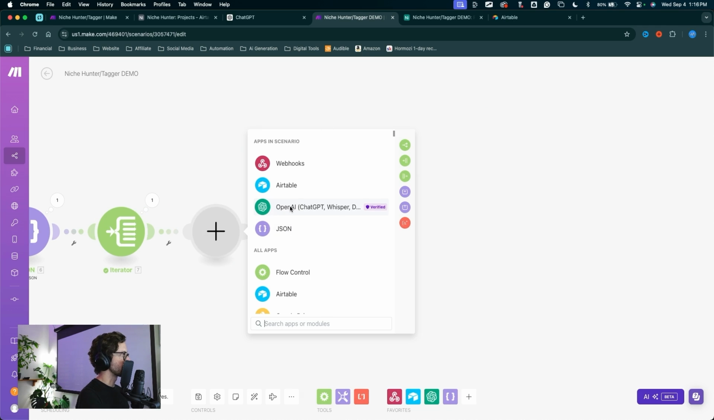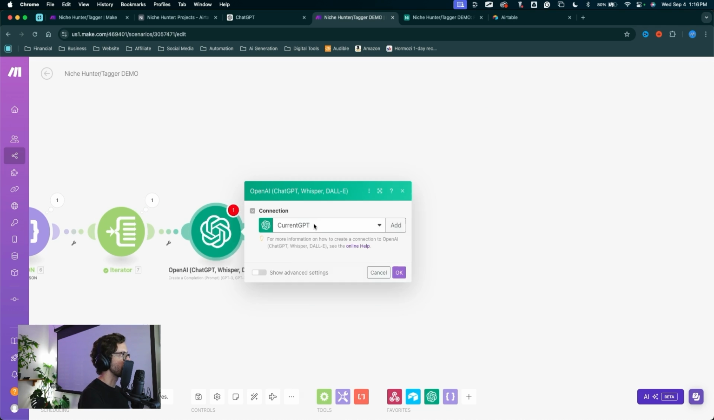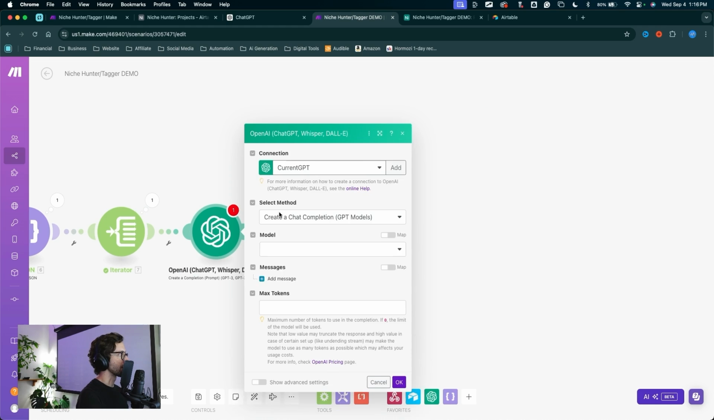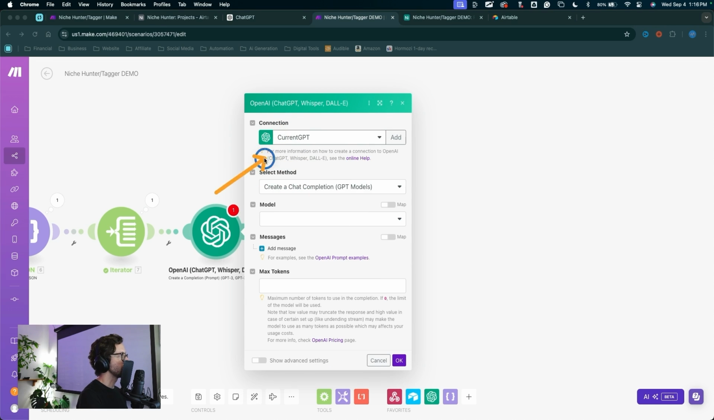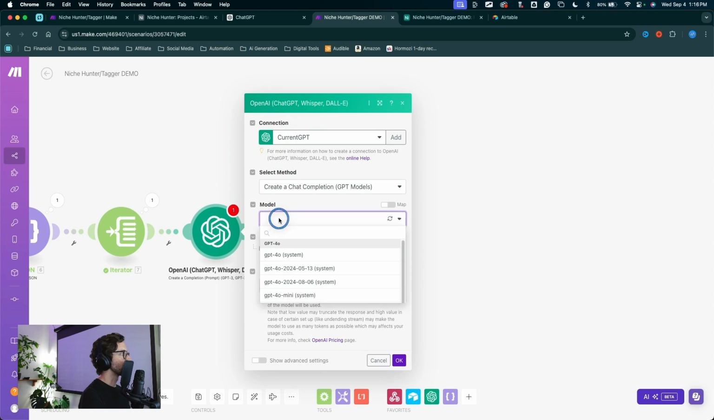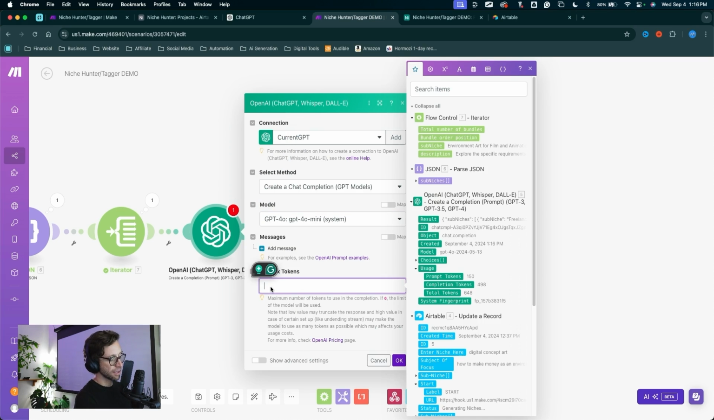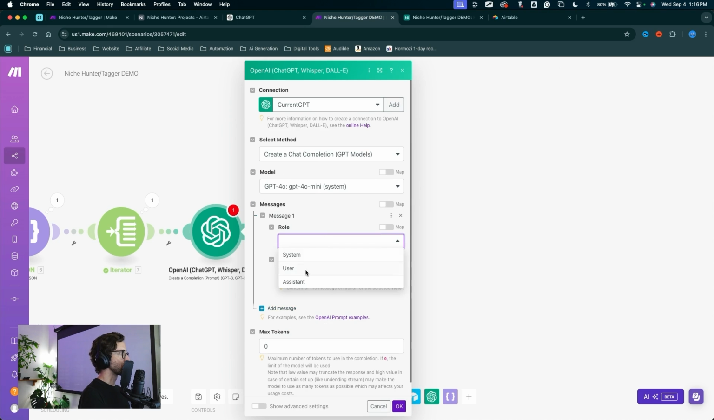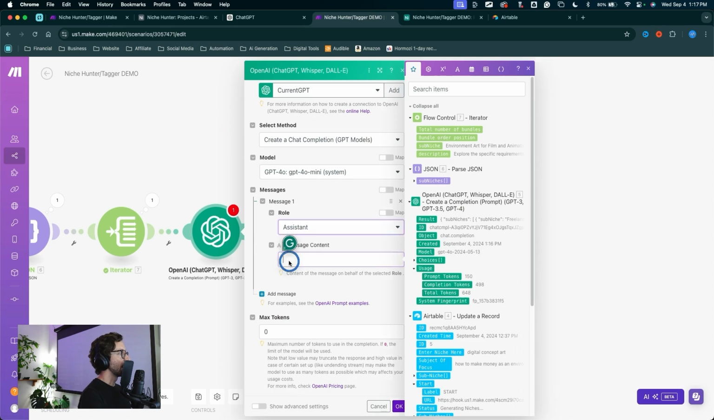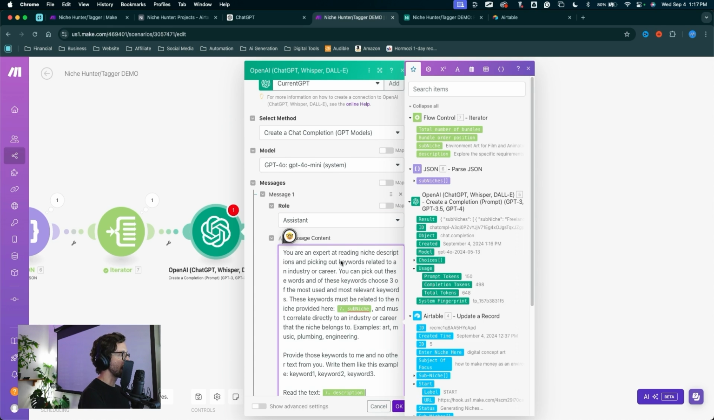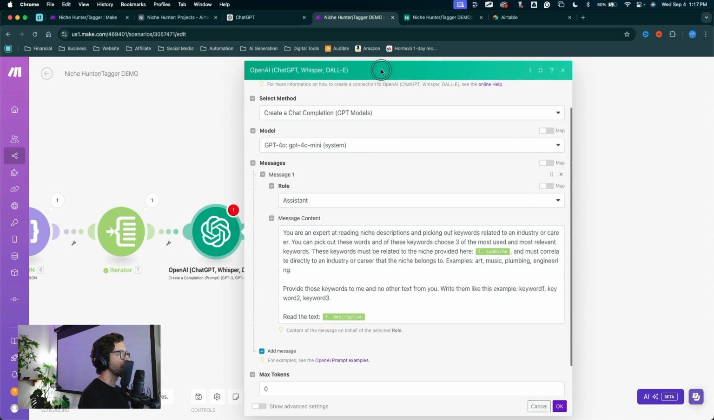This is going to be ChatGPT, create a completion. And for this, you should have the same connection pop up from the last module. And for this model, we can use the 4.0 mini for this text generation. For max tokens, straight away come down, put in 0. And for the message, again, we'll take on the role of the assistant. And you can copy what I have here. Let me expand it for you.